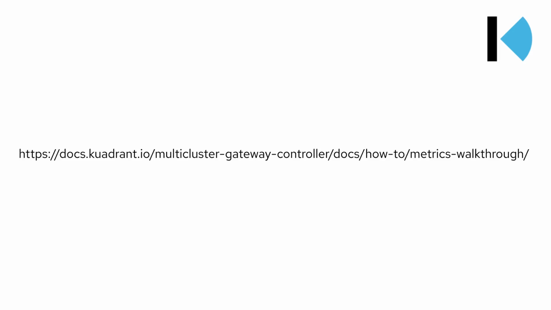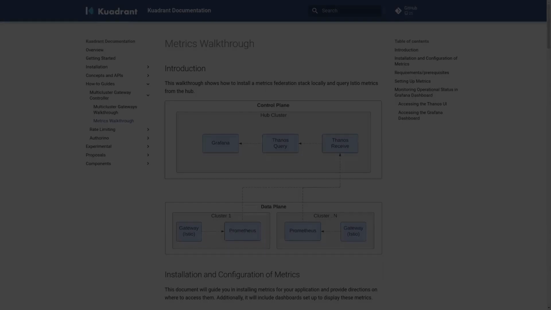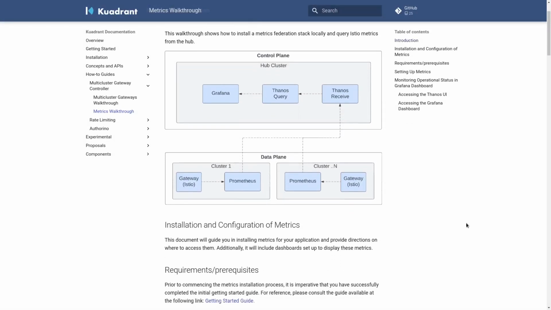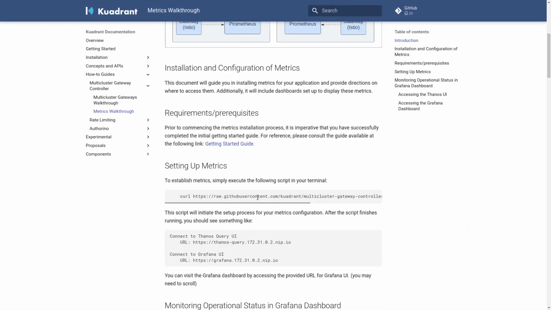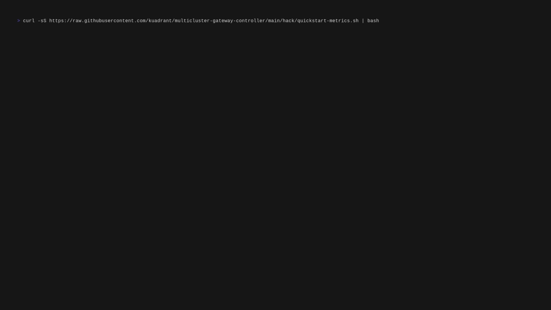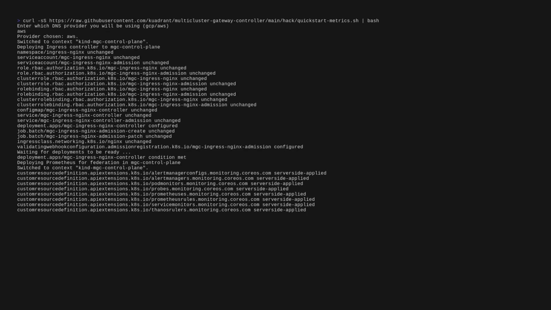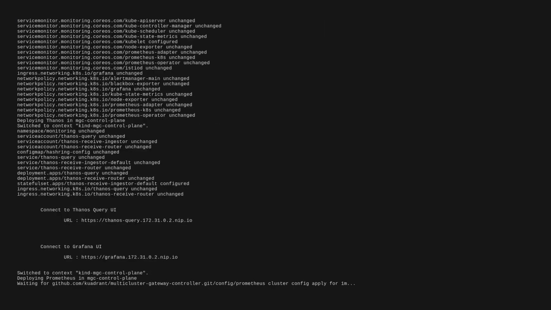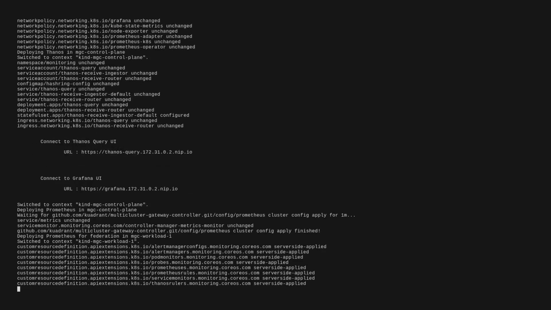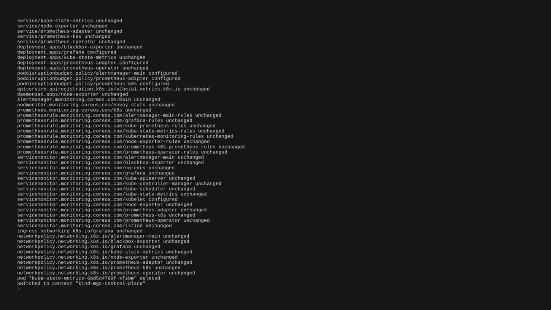Now let's get started with setting up the metrics. It's a crucial step to monitor and troubleshoot your microservices effectively. To establish metrics, please follow these steps. Open your terminal and execute the following script. This script will initiate the setup process for your metrics configuration. After the script finishes running, you will receive two important URLs.